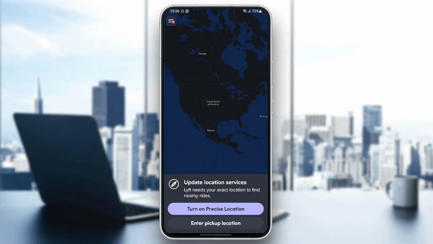As you can see guys, I'm right now in the Lyft application and this is how it will look like once you open the app. So firstly, if you don't have your location enabled, you're gonna find this message saying update location services. Lyft needs your exact location to find nearby rides. So you have two options, either turn on precise location or enter a pickup location.